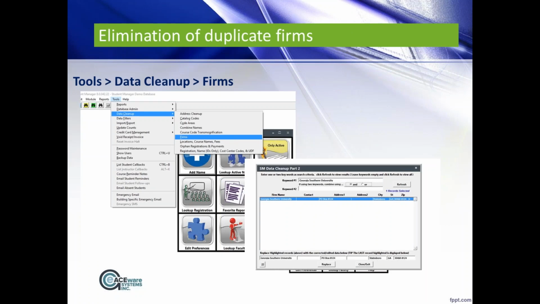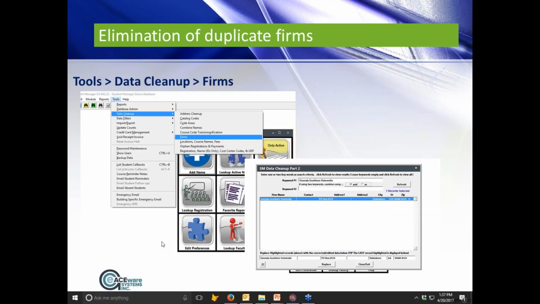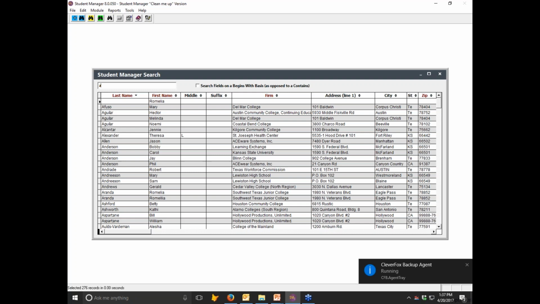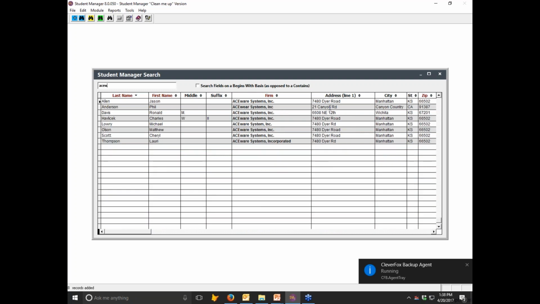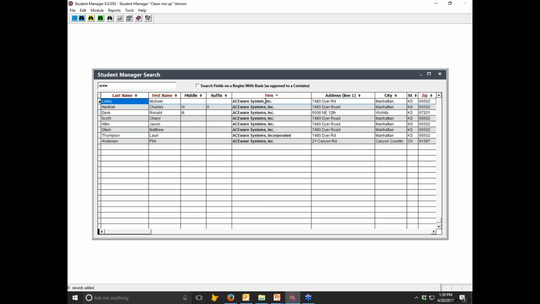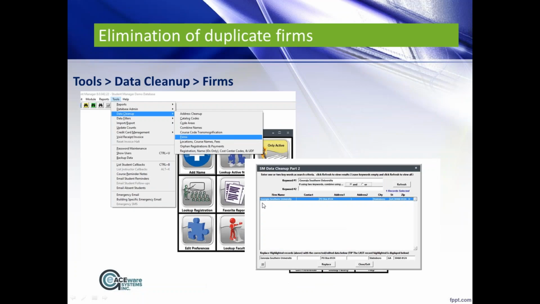All right, data cleanup firms. One of the things that you're likely to run into is that you can have multiple firm names for any given individual. If we go to Student Manager and I'm looking up ACEware Systems in the firms, I have ACEware Systems singular, ACEware Systems plural, ACEware Systems Incorporated versus just Inc. That kind of thing happens where you just have multiple firms in the system. And so the SM data cleanup is one way to be able to fix that.